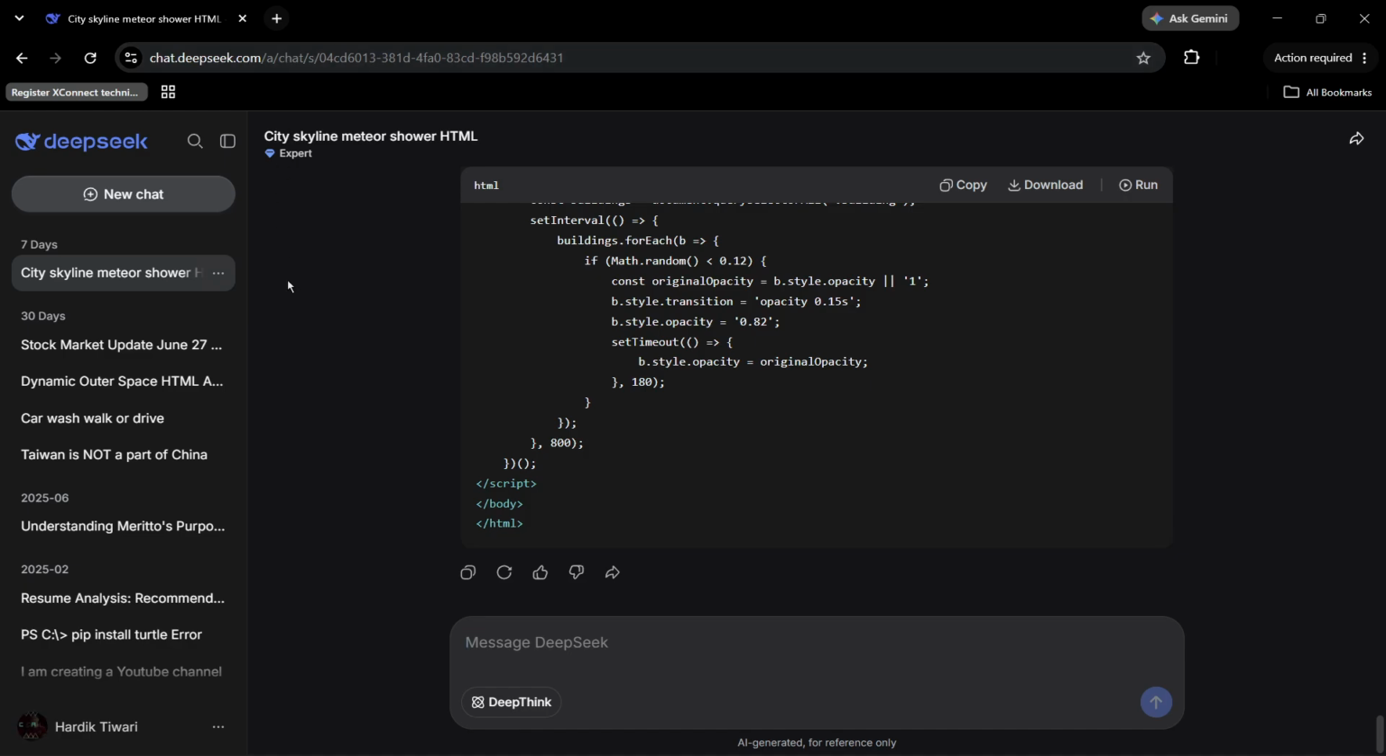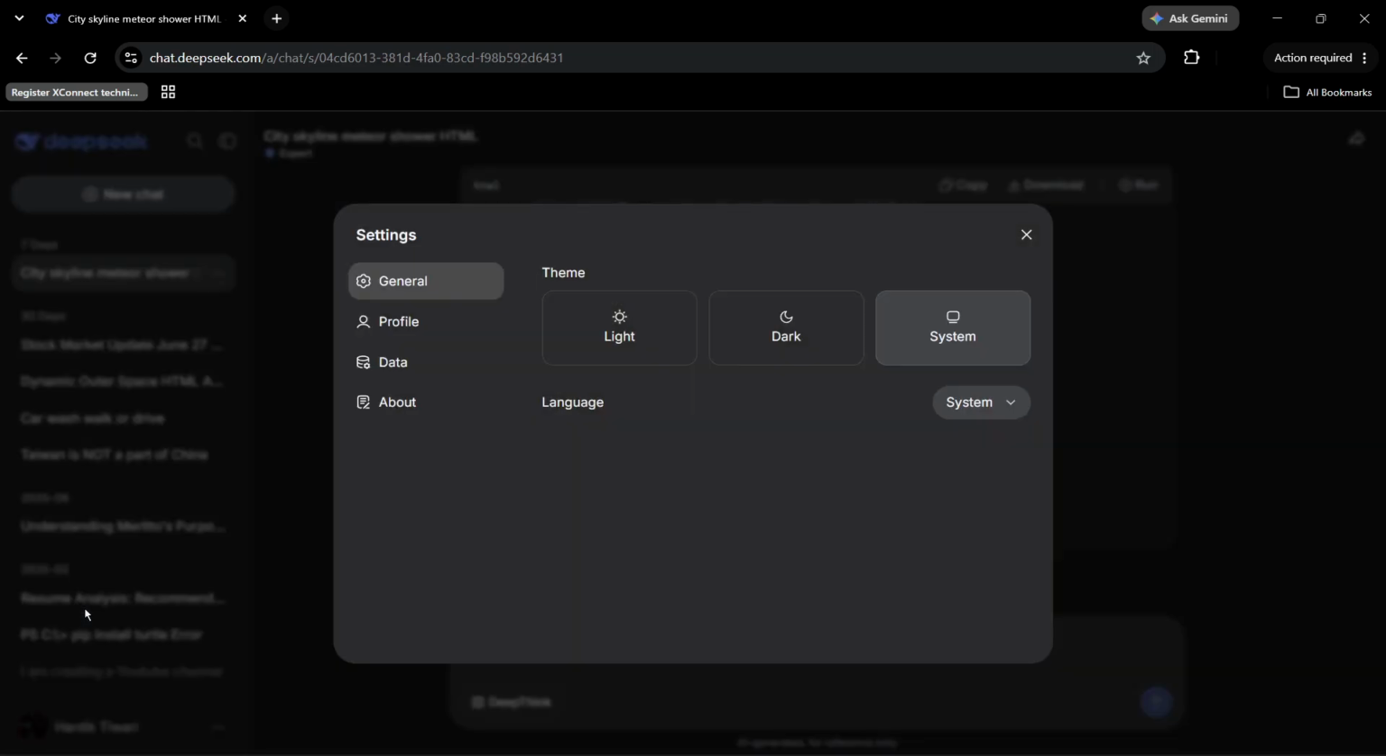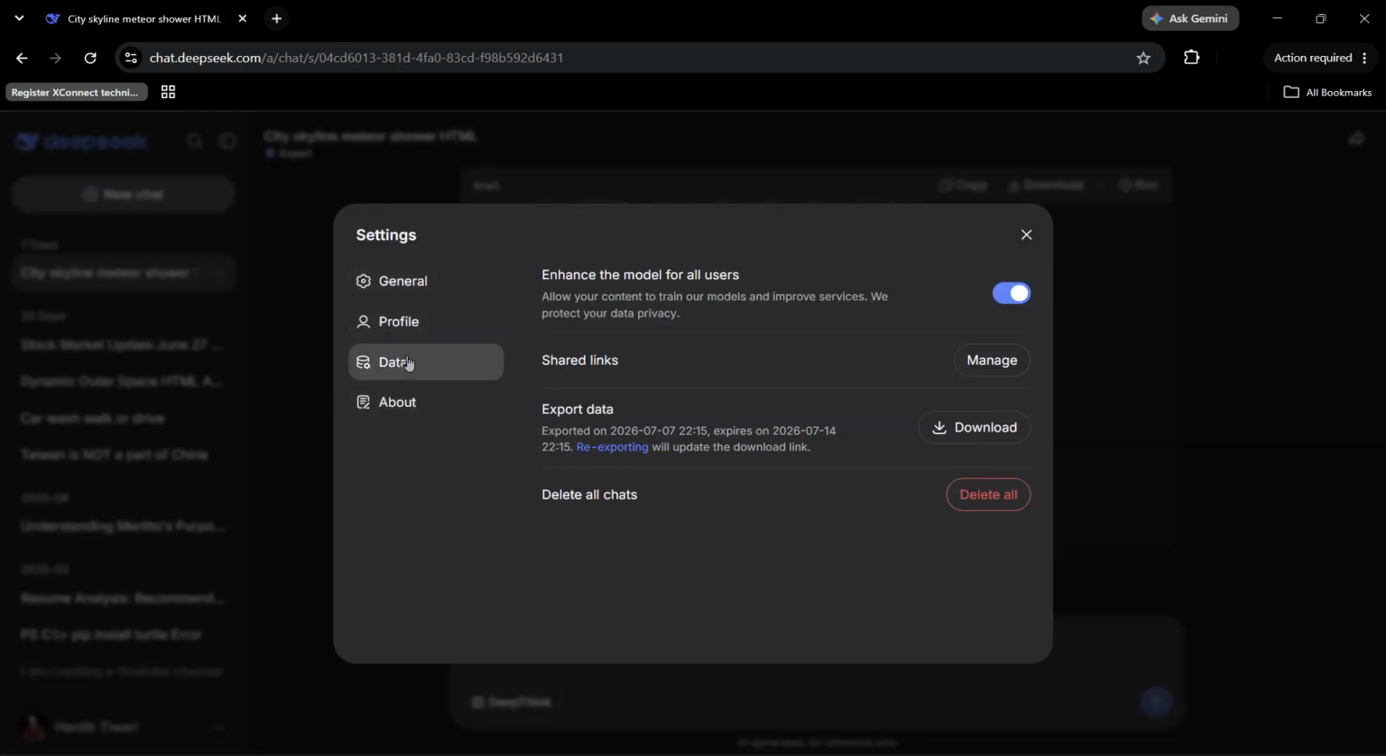Now, once you have successfully logged in onto DeepSeek, simply click over to these three dots over your profile picture and from here choose settings. Now within settings, click the data tab and within the data you will see this export data option. From here you can also see the last export date and the expiry date for the same as well.